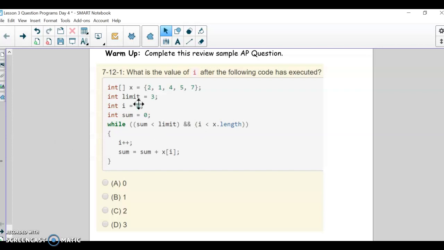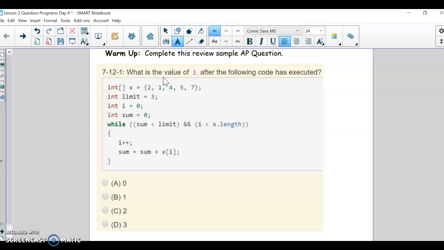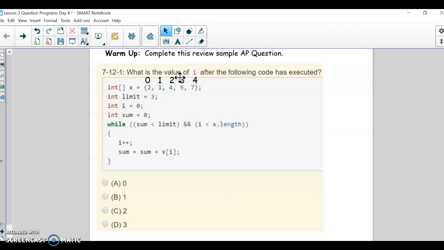Okay, so we've got a while loop here, we've got an array, and I would almost always on the AP test or any test really label these indices. So we've got 0, 1, 2, 3, and 4 in the array. Those are the positions for the given values, the indexes. And so I is going to be the index, I think, right? It looks like it's an index.